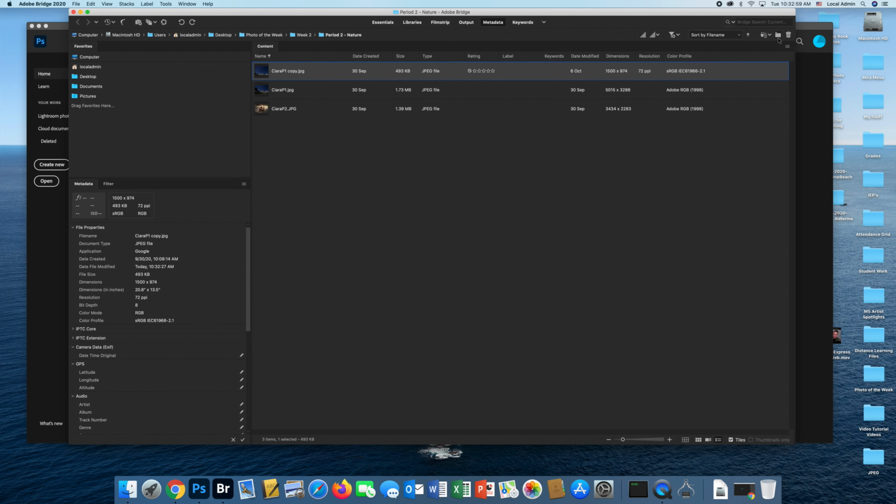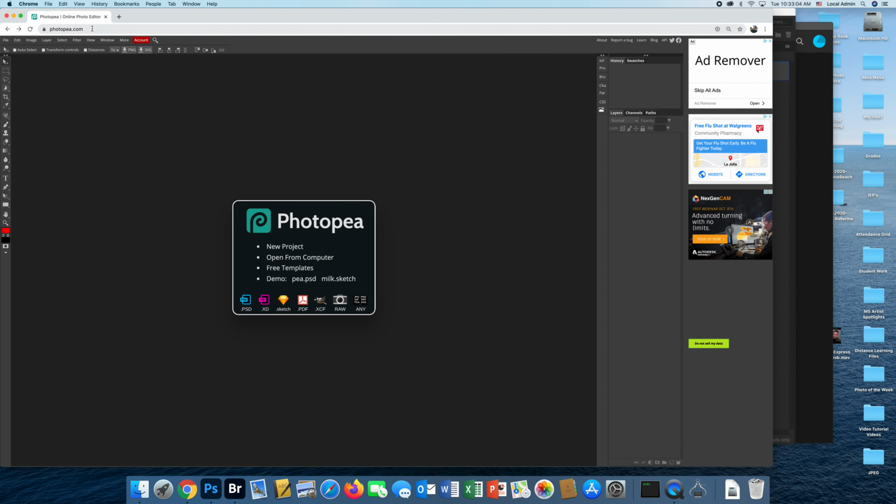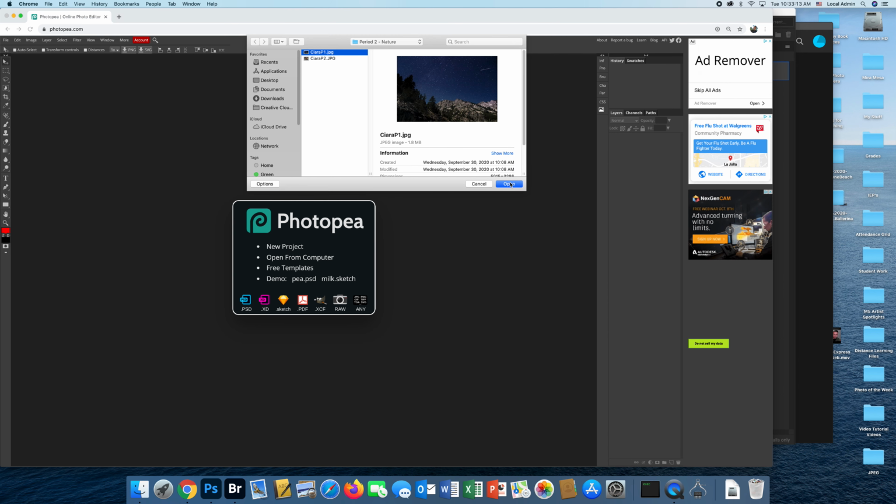Switching to, I'm actually going to trash that, and then we're going to go to Photopea. So again, go to photopea.com if you're using a web browser to edit your photos. We're just going to go File, Open. I'm going to select Secures Photo again.